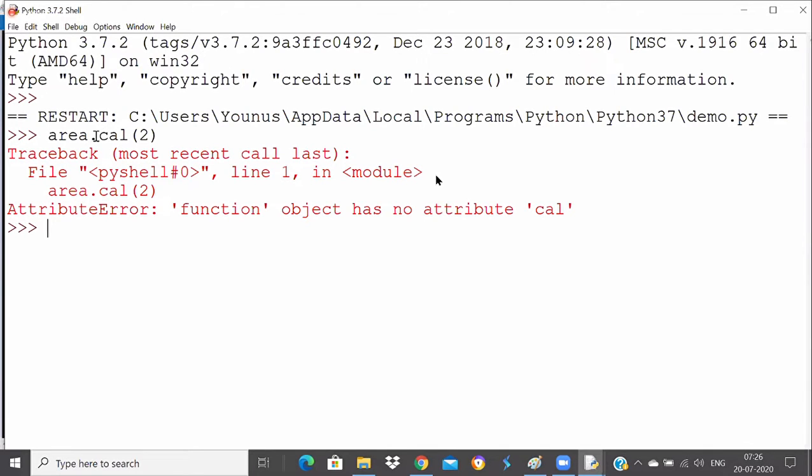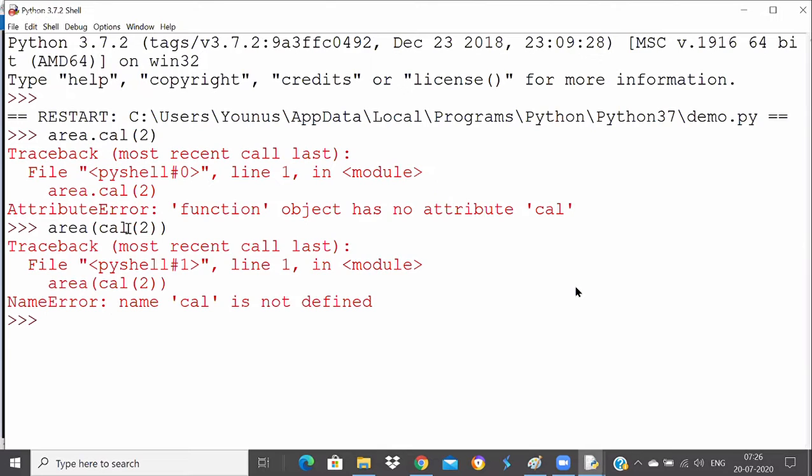It's telling you that the function is a reference, and using that reference you're trying to call calculate, but there is no such attribute, so this syntax does not work. Any other syntax? Somebody says area of calculate, which means you're passing an argument, but obviously area does not take any argument. So there is no way to call like this. These are just the wrong ways of calling.